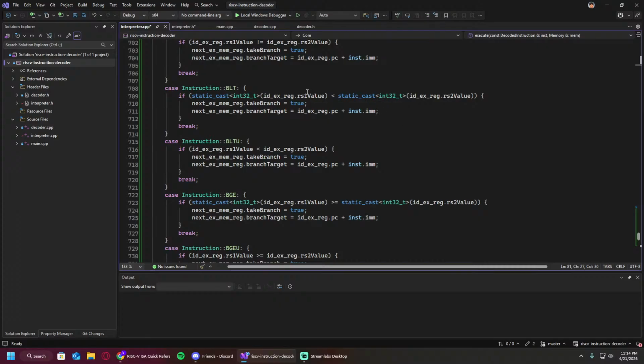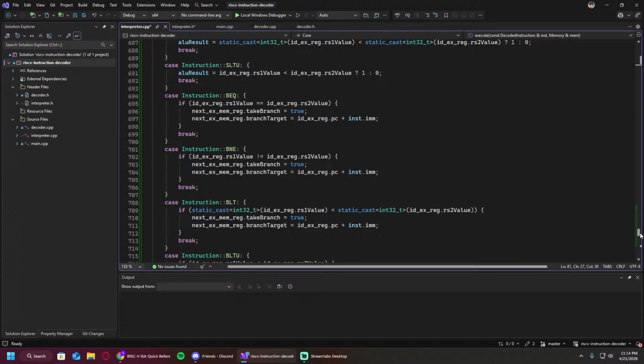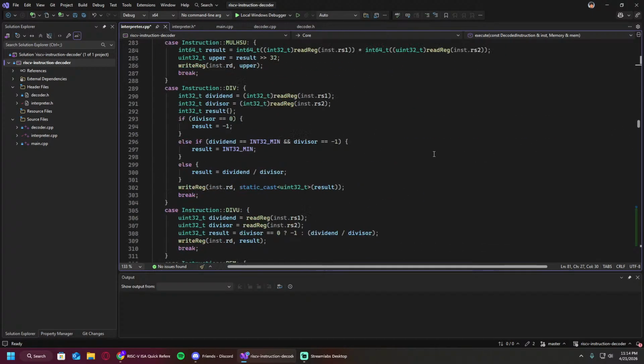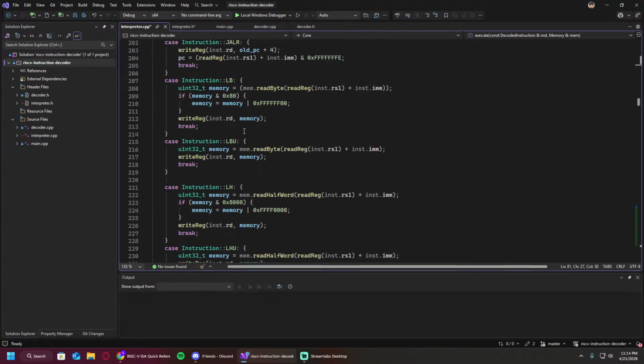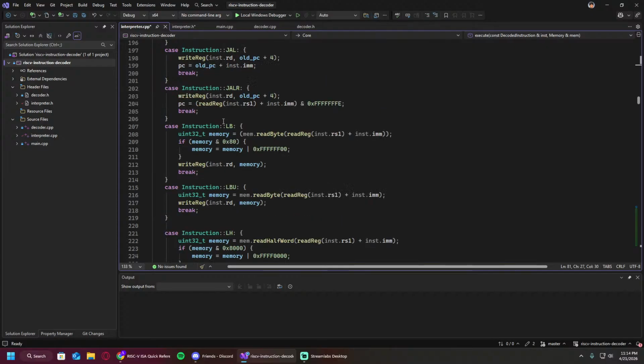But yeah, let's go back to the load instructions. Let me see. I'm pretty sure we moved these to memory.